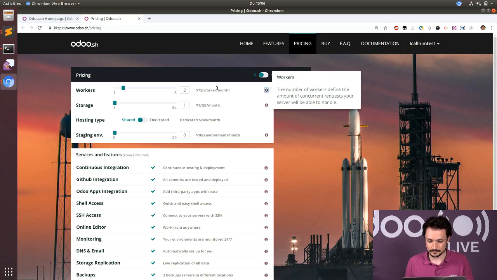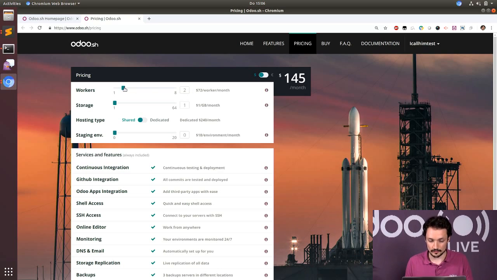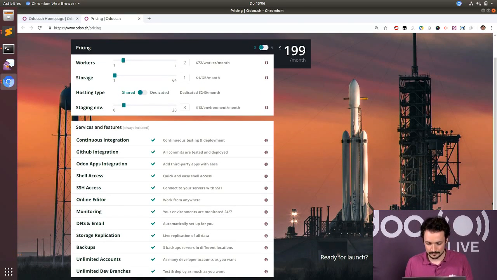So let's say to start, I will start with 2 workers. I will start a new project, so I don't need much storage, so I'll start with 1. The shared solution is fine for me, and I will be doing some development, so I will have a few staging environments to work with, let's say 3. So I will click on deploy.